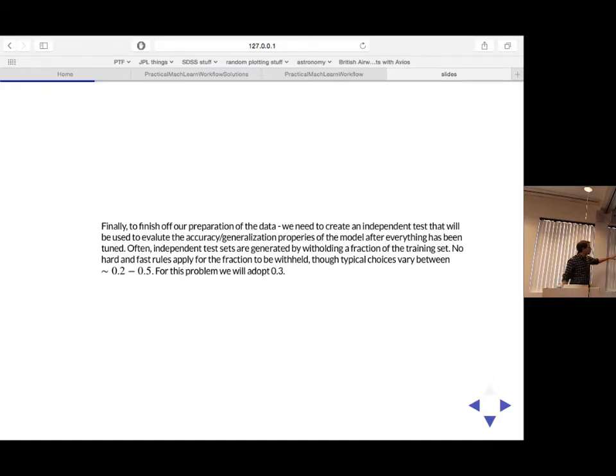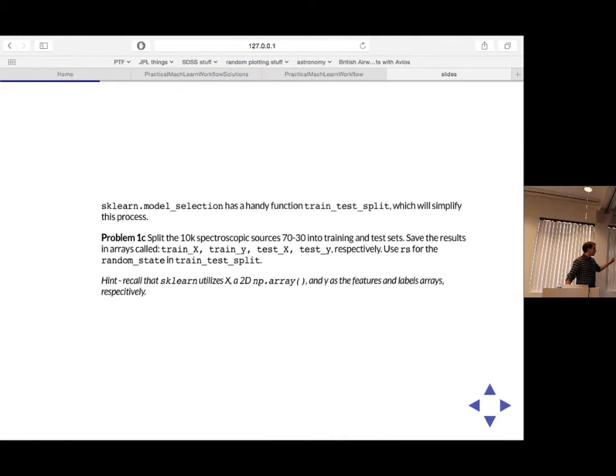Okay, so now we want to finish off our preparation of the data. So we want to create an independent test set. So we're now going to divide the data. We're going to take a test set that's going to sit aside for the whole rest of the project until it's time to evaluate how good our model is. Right? And in this case, we want to do a 70-30 split. Again, this is very similar to something we did on Tuesday.